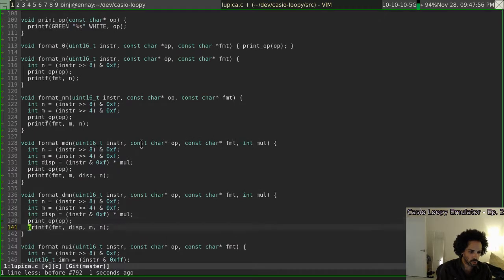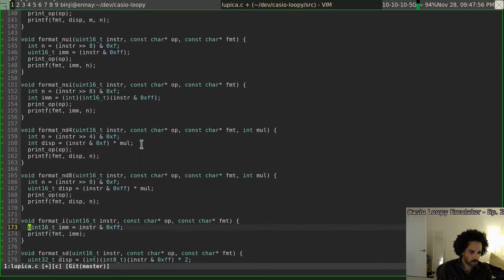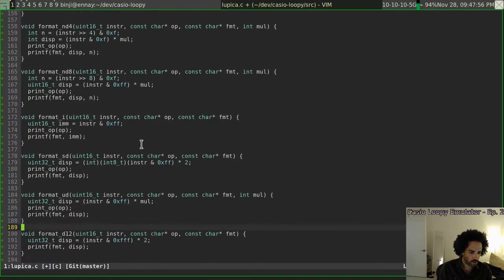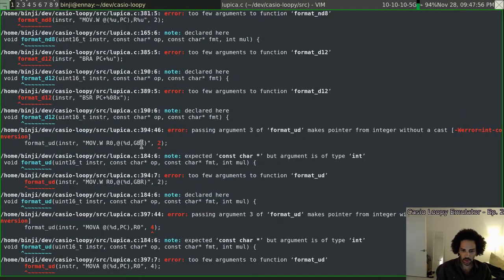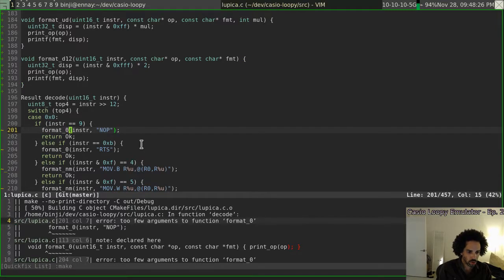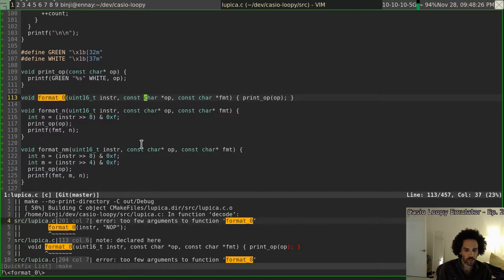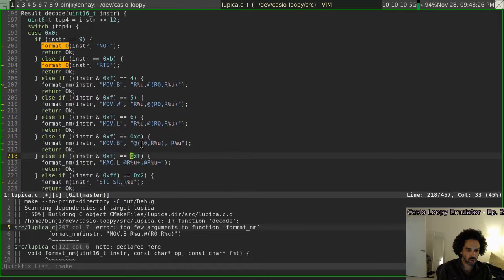I just want to see what this looks like. Okay, right. So then it's going to break a bunch of stuff, but that's fine, because we'll just go through and fix it. So, oh, yeah, op is the format in this case. Yep. And then this just has to be like that. And it's going to be the same for all of these, like this.